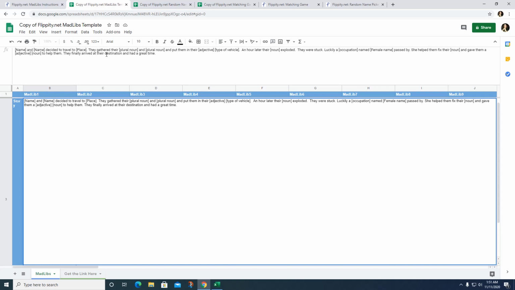They finally arrived at their, let's type in destination. Oops. Okay, these are actually brackets. They had a, let's change this to adjective. You don't have to change them. You can just use them like this. You can create your own story. I just wanted to show you how to change it.